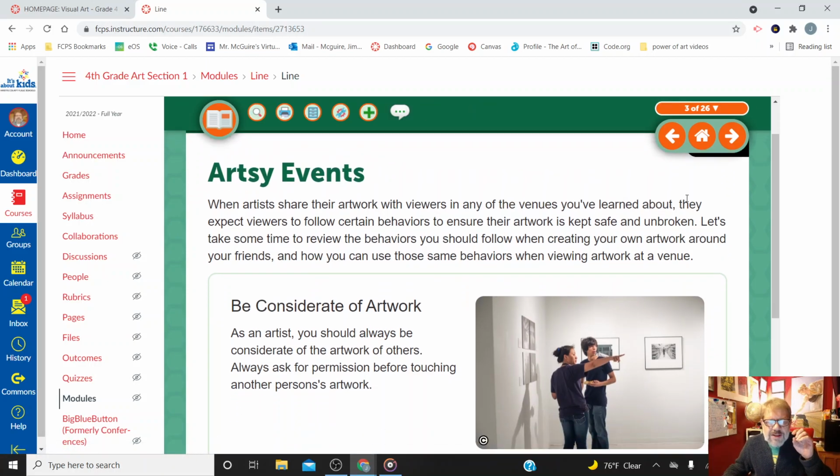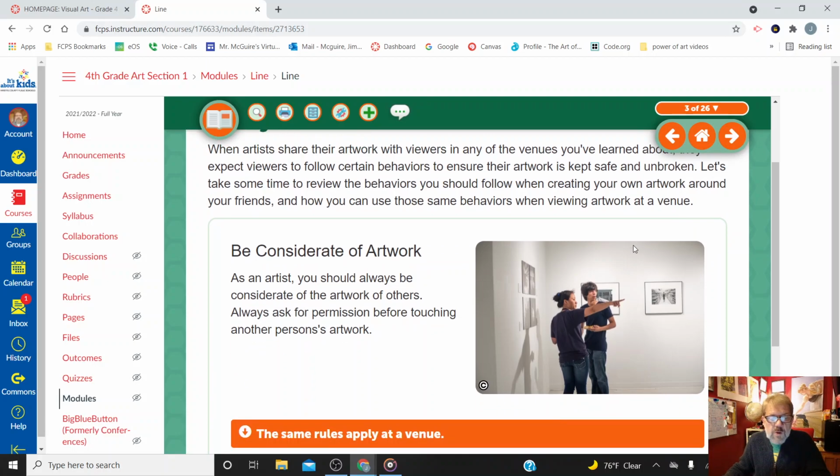When we look at those artsy events where artists share their work, there are certain rules and procedures that you need to follow. You don't want to touch the artwork. Don't get too close to the artwork. And so we're going to talk a little bit about what those specific behaviors should be. As an artist, you should always be considerate of the artwork of others. Always ask permission before touching another person's work. If it's on display in a gallery, you're not going to touch it. Under any circumstances would you touch it on display.